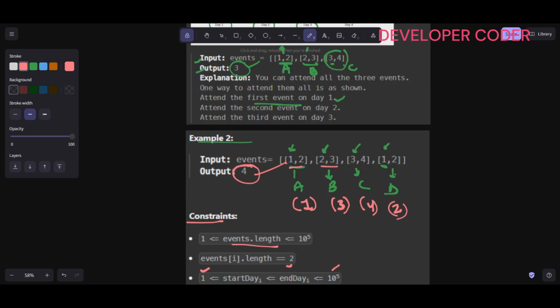Here, the first thing is we have to give priority to the events with the smaller start time, this one and this one. If you see here, I'm attending this on day 1 and then I'm attending this on day 2. So if I sort my array based on the start time, I will get 1 and 2 here, then 1 and 2, then I will get 2 comma 3, and here I am going to get 3 by 4. This is what I'm going to get.